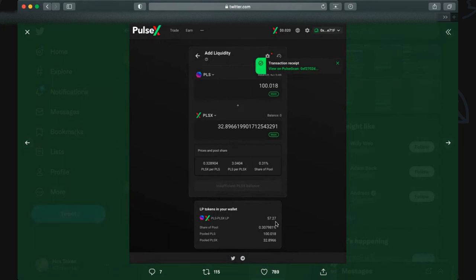Now that will change in value over time as the prices of Pulse and PulseX change. Obviously, we call that impermanent loss or gain that you might get from providing liquidity to a pool. You must learn about that before getting involved in liquidity pools. And it's got the share of the pool there. It's got the pooled PLS and the pooled PLSX.